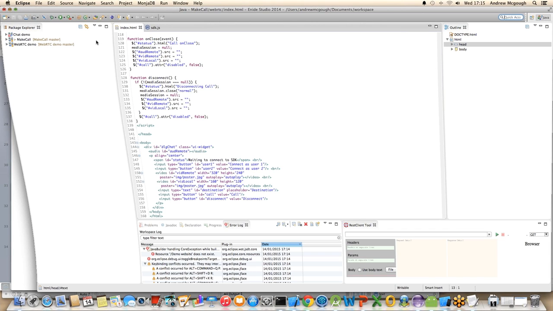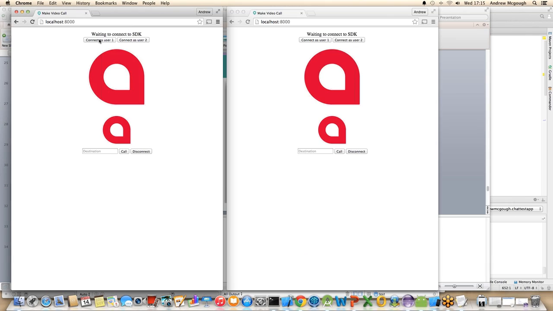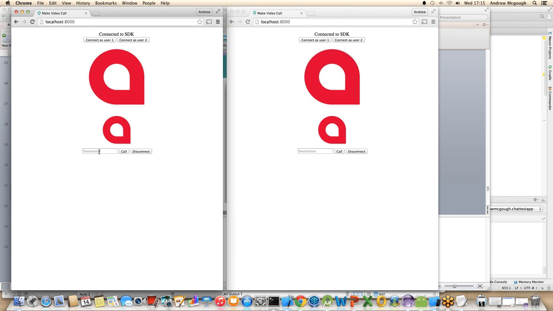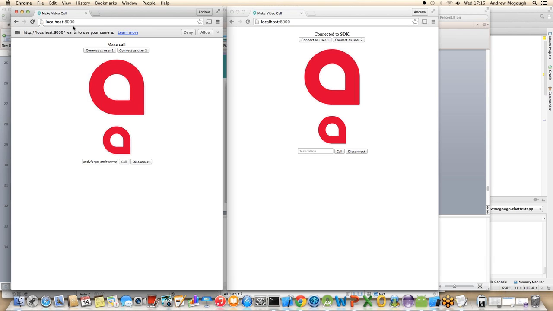Okay, so I'm going to try it out. So connect as user 1. It's connected to the SDK as user 1. I'm going to connect this one as user 2. So it's connected to the SDK. Now these two are set. Sorry, this one's set up as user 2, and this one's set up as user 3. So I'm actually going to do a call from user 2 to user 3. These are my usernames from the original Forge SDK page. So I hit the call button.